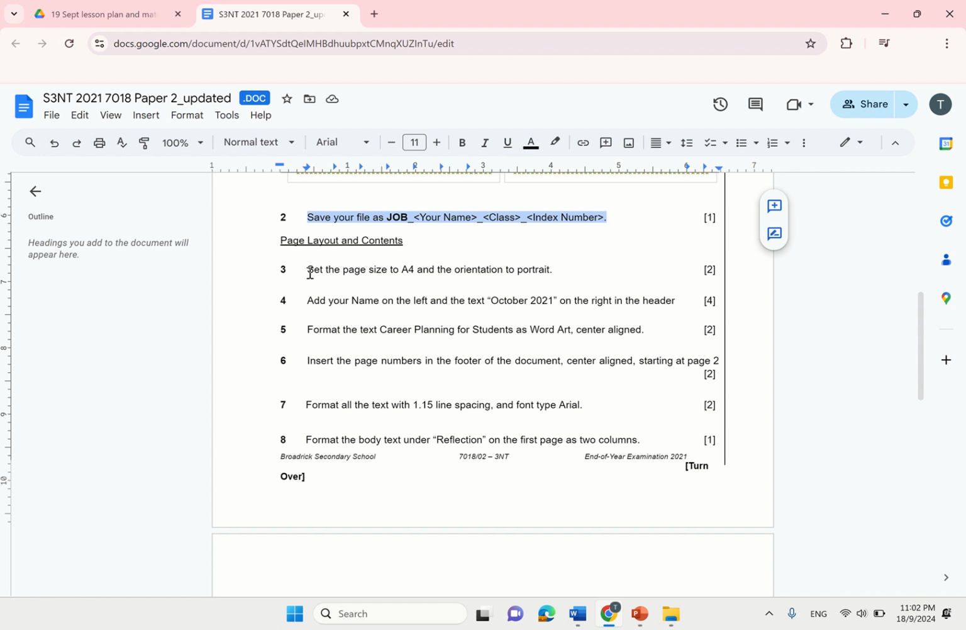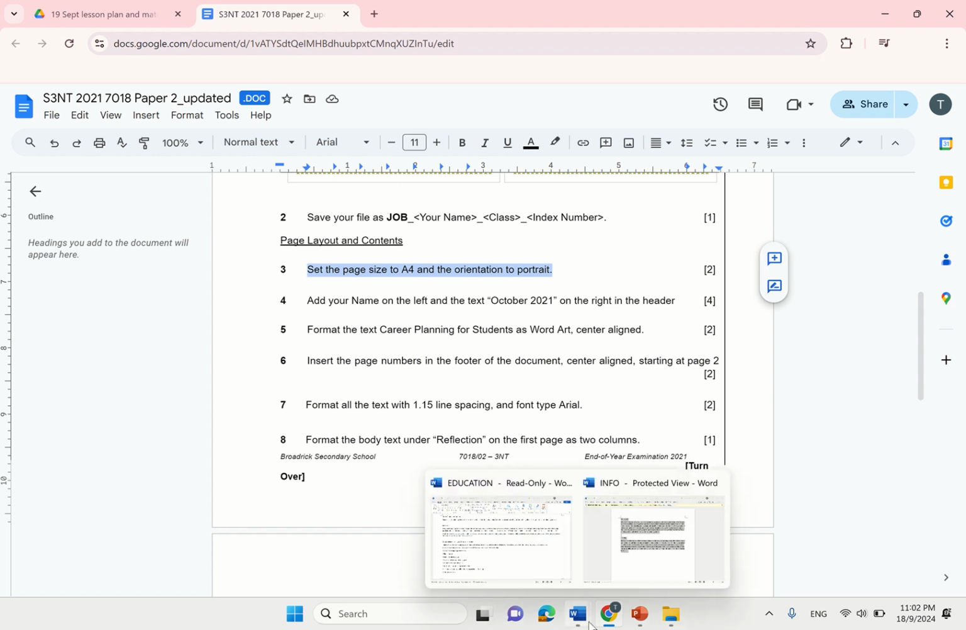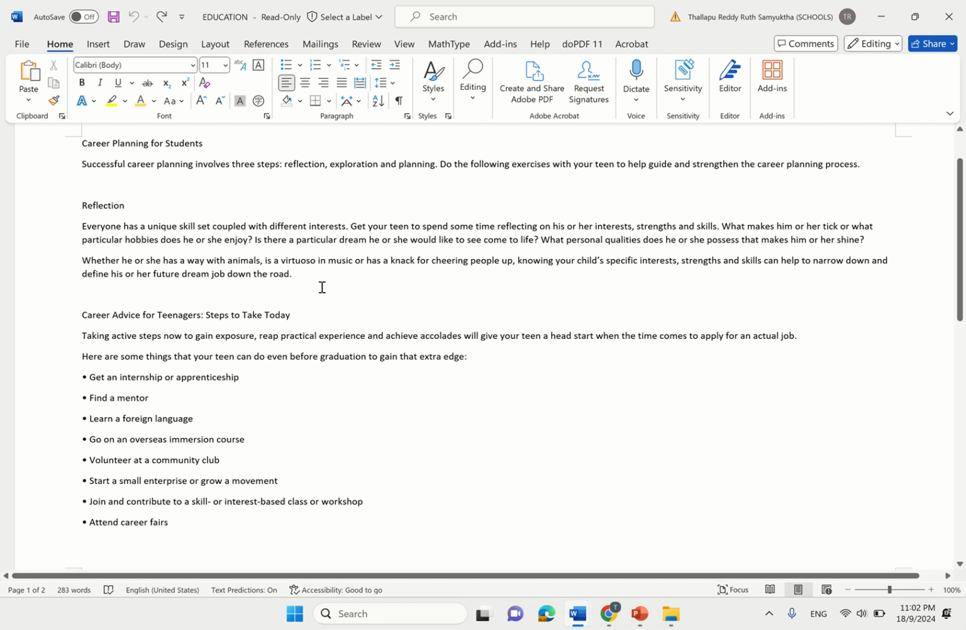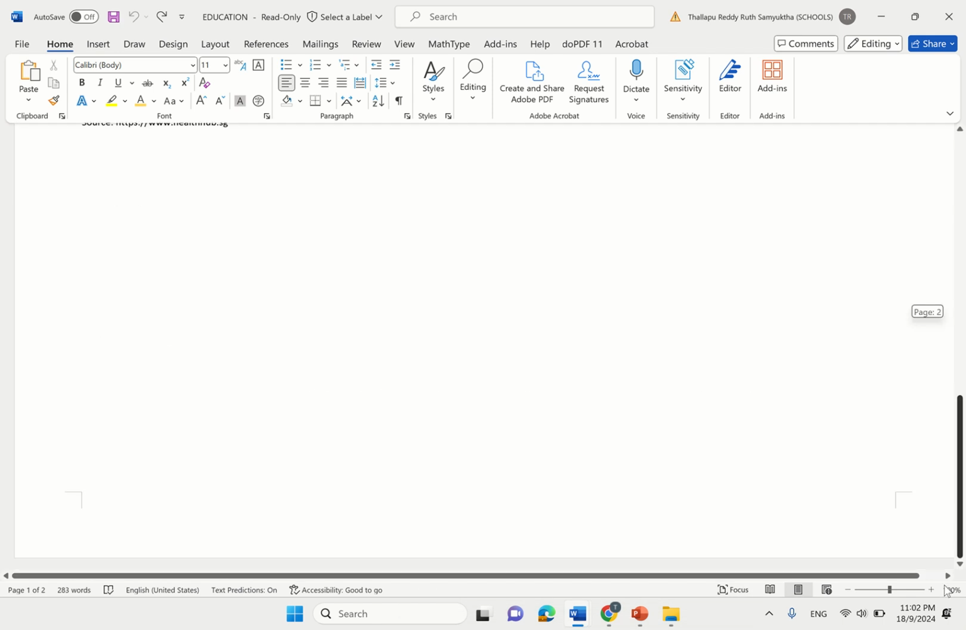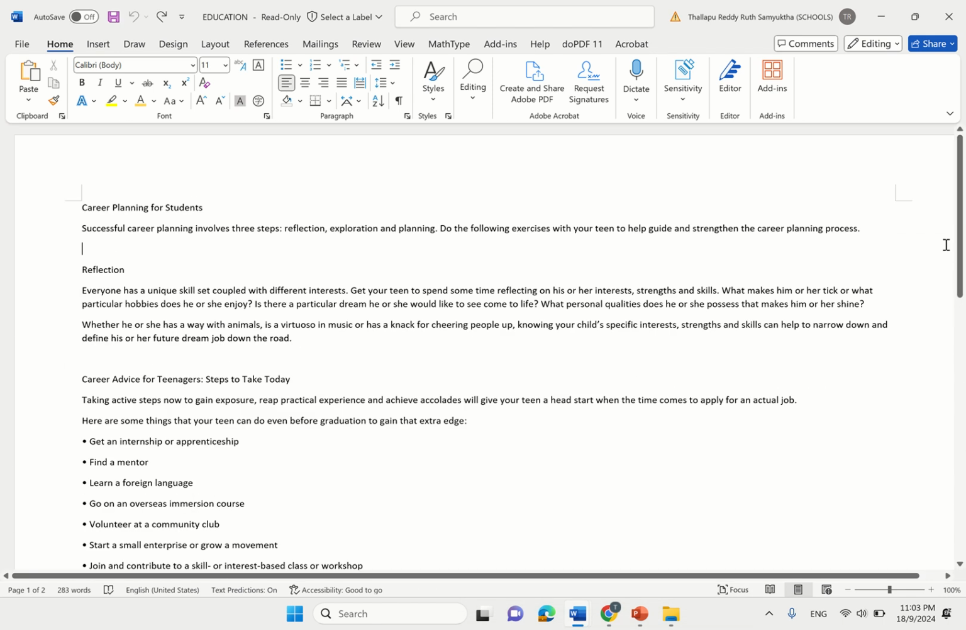We're gonna get started with instruction number 3 over here, which is just to set my page size to A4 and my orientation to portrait. So this is pretty basic. I already have my document opened up here, and this is what it looks like when I open it. If you notice, this is not a portrait mode, and the size is probably not A4 either.